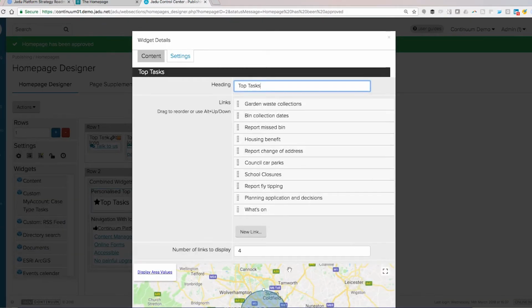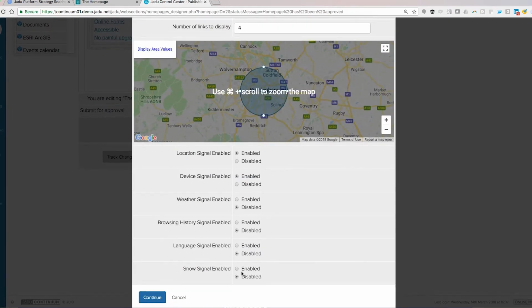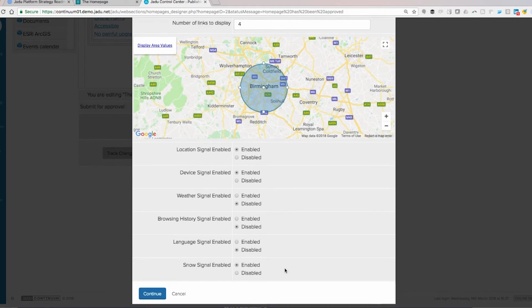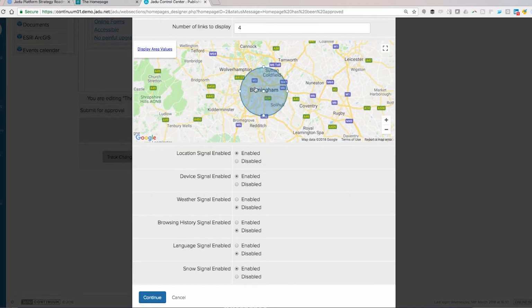The last thing I'm going to do, which would have been really relevant a few weeks ago, I'm just going to change that back to desktop, is enable what we call our snow signal. So in here, essentially this would be a feed from a weather source, but what we've essentially got down here is a thing that says snow signal, so we can enable that. And then what you see here is where we're determining the area that we're actually in. At the moment we've just got a circle, but that could be the polygon representing your area.